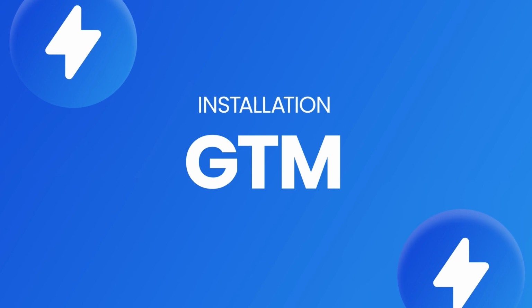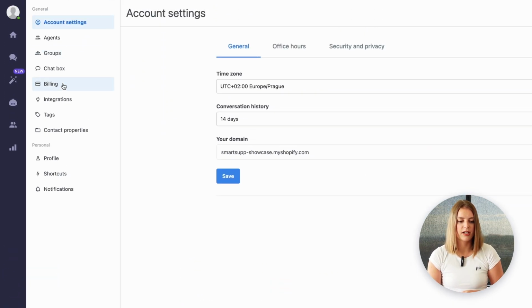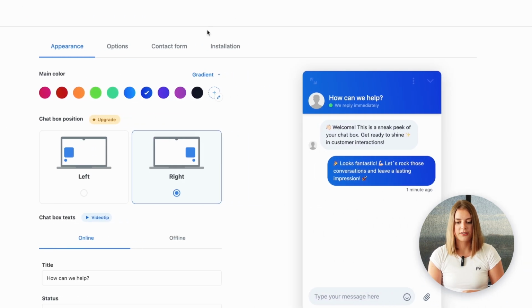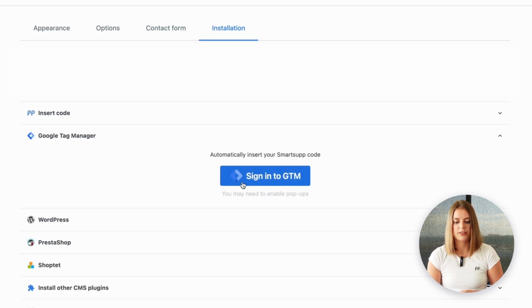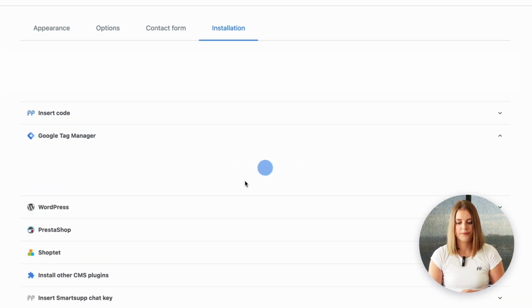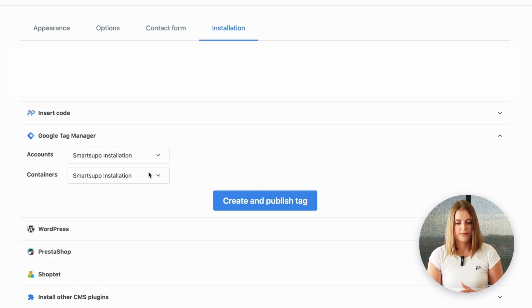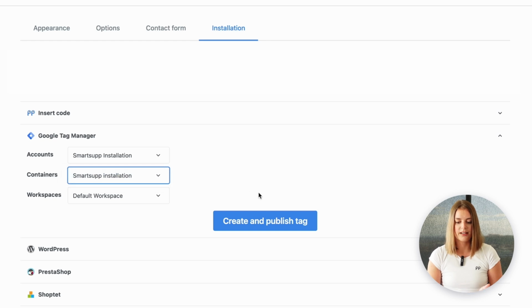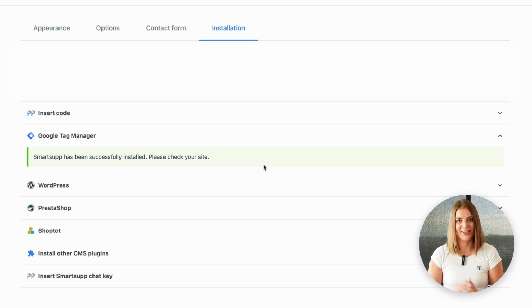Now let me show you how you can install Smartsupp chatbox using Google Tag Manager. Go to your dashboard and click on Settings. Here you're going to click on Chatbox and click on tab called Installation. Here I'm going to choose the second option, Google Tag Manager, and simply click on Sign into GTM. After that, you're going to choose your account and container. And then click on Create and Publish Tag. And now you're all set and ready to chat.